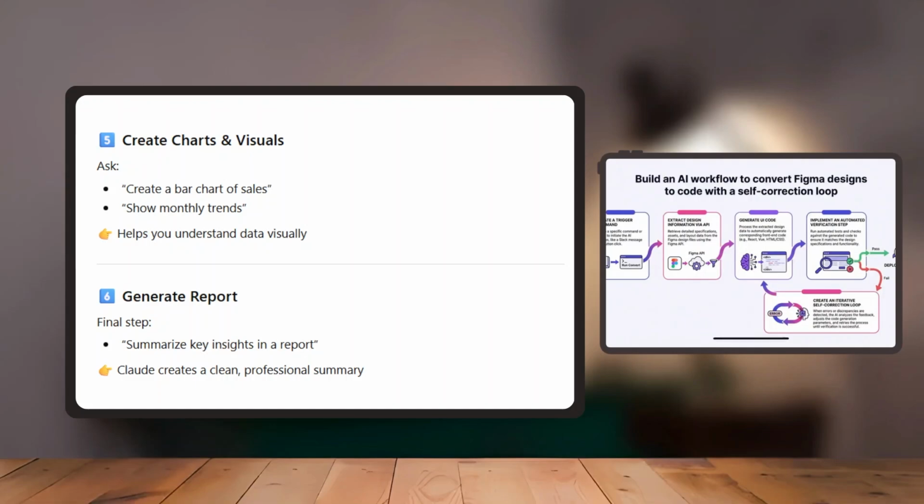Finally, generate a report by asking Claude to summarize key insights in a report, and it will create a clean and professional summary that you can easily use or share.